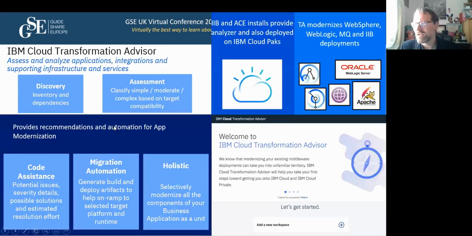Okay. Another piece of technology we plug into is the IBM Cloud Transformation Advisor. This is an application that you can install, and it will discover dependencies on your system, and then give you an assessment on how to port that maybe to the new world. So how to port to the cloud packs, how to port to container environments, things like that. So that's what this is for.